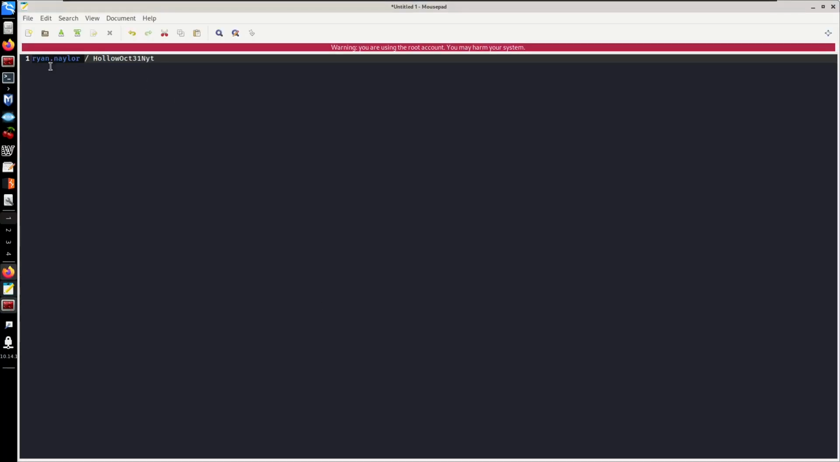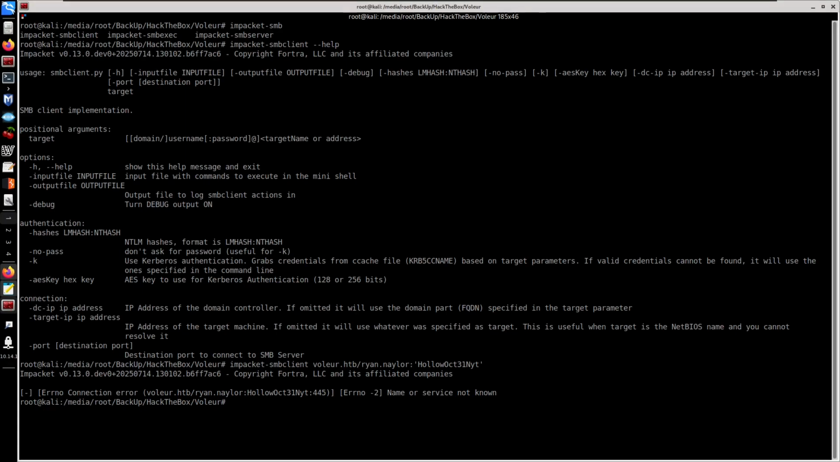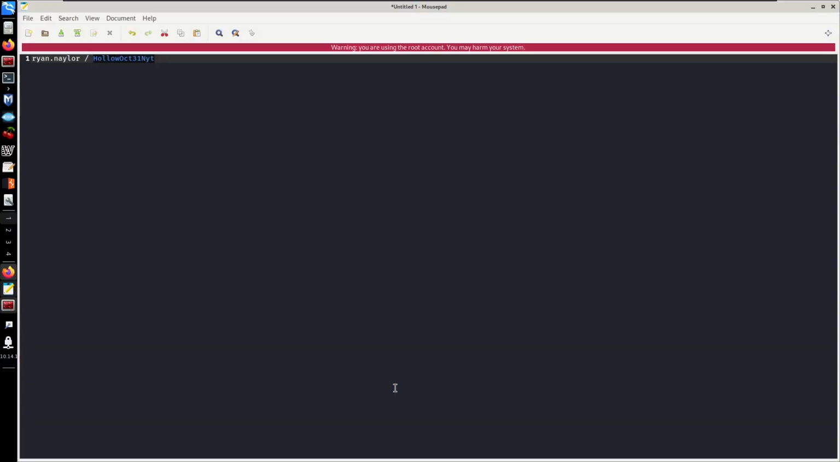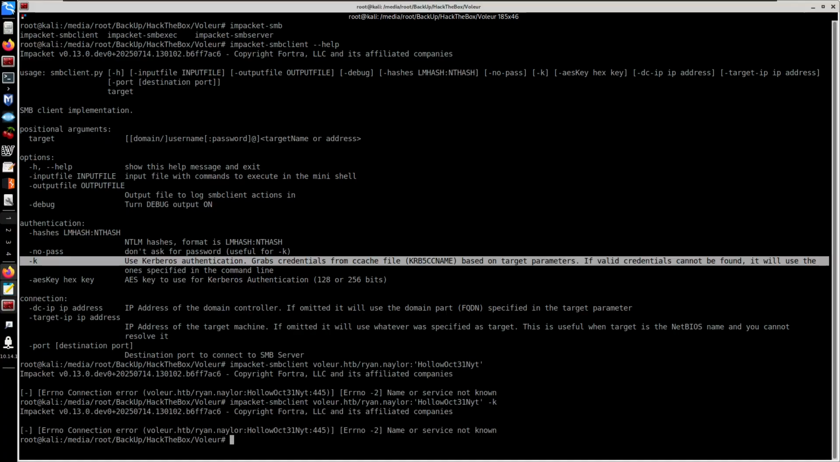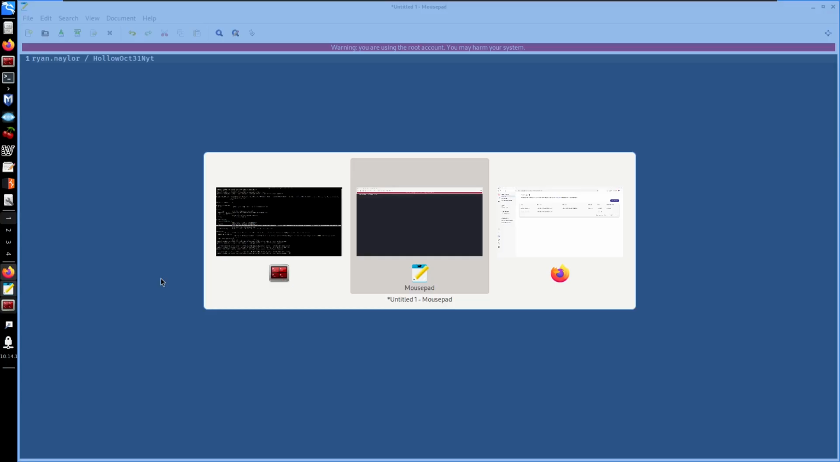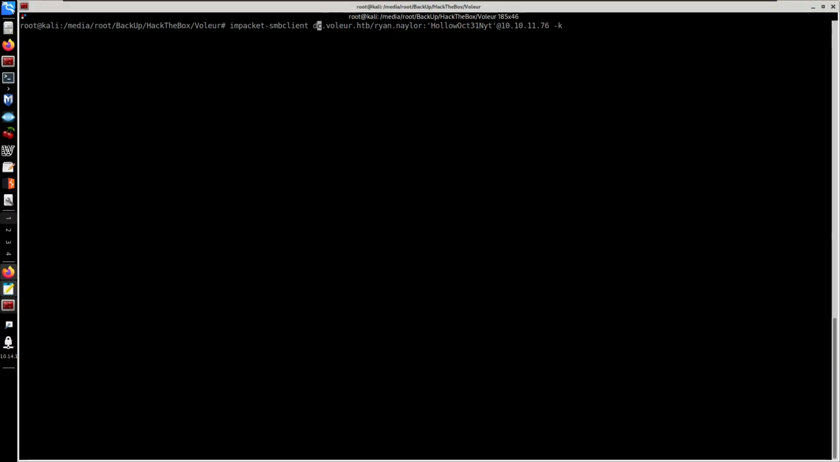We have that user as Ryan. We'll do semicolon specified by the password. So we can get login successful. We can specify -k, I believe, for the ticket. We have -k for Kerberos authentication. Do -k. So instead of specifying the username and password also with the ticket, I'm just going to specify -k for simply specifying the ticket for the domain controller.